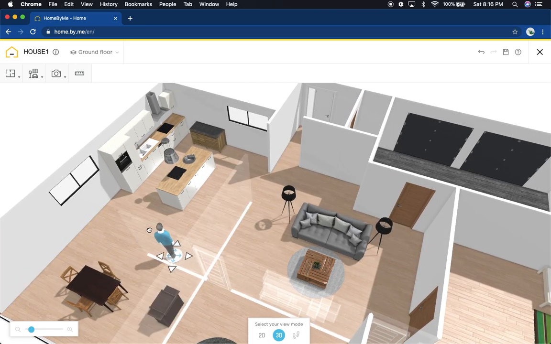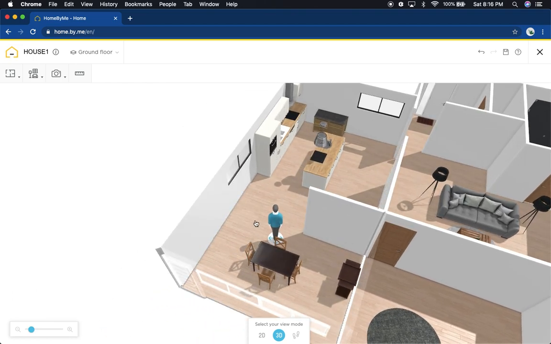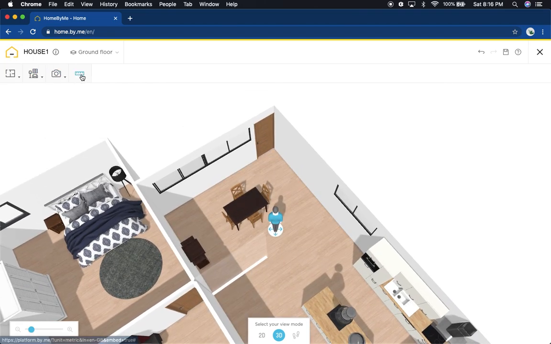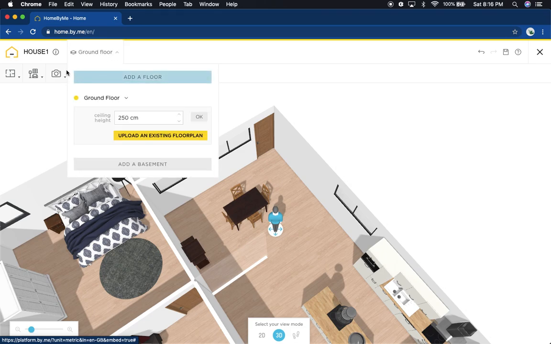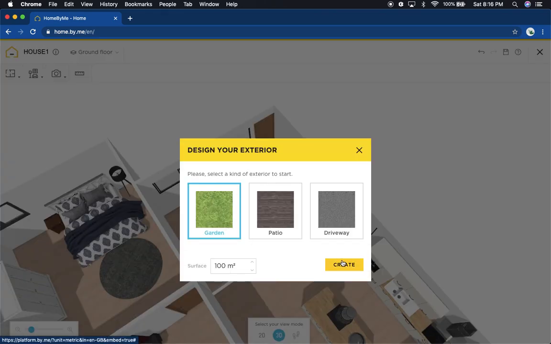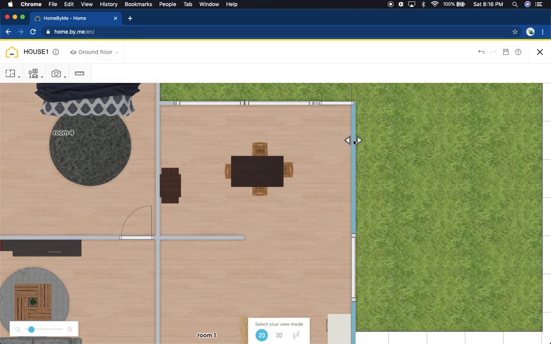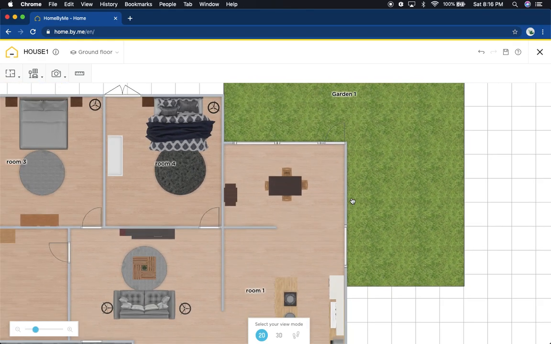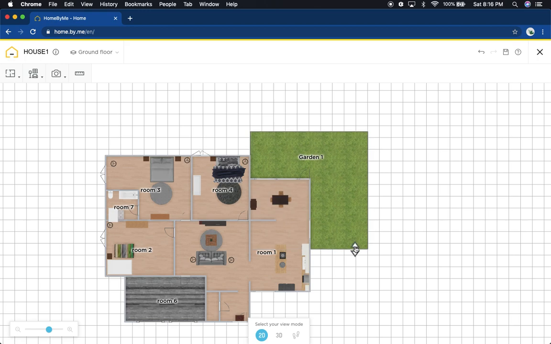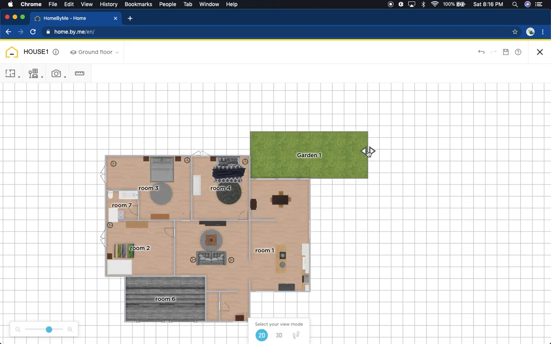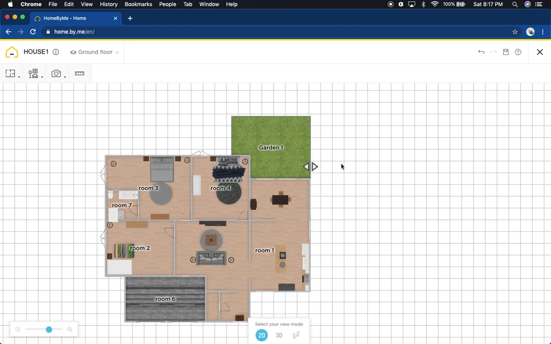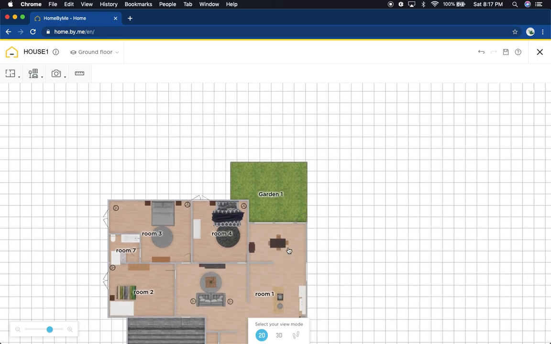And then now let's do the backyard. So let's add exterior, garden, create. Well, that's pretty big. So, yeah, that is pretty big. Let's just pull that there. Push that there. There.